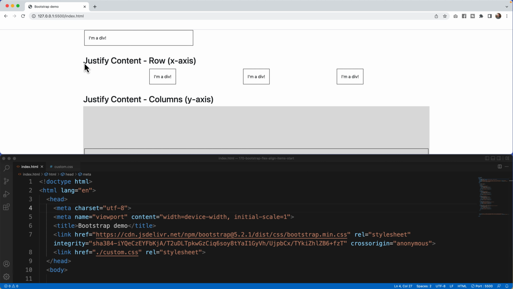The justify content from the previous video focuses on rows using the x-axis, and the justify content with columns using the y-axis. Well, this one's now going to focus on the rows and the y, and the columns on the x. So with that, let's get started.